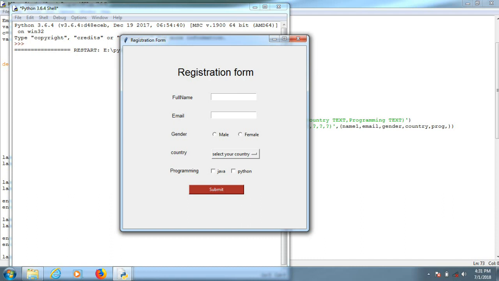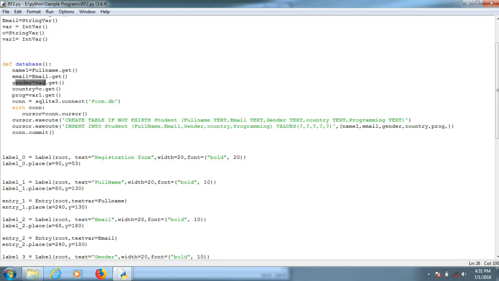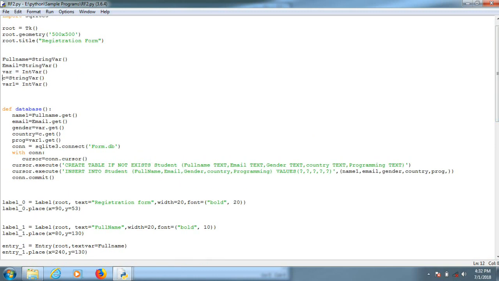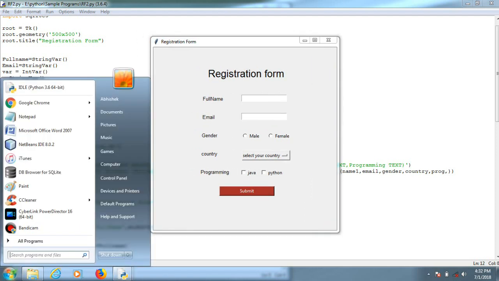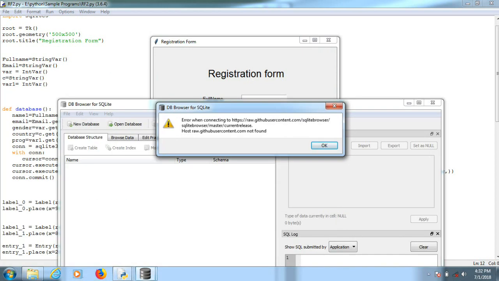As you can see, for gender I've just taken an integer value, not a string value. For male I've considered one, and for female it is considered two, and the same for the programming, Java for one and Python for two. I'll show you the output really quick by opening the DB browser.